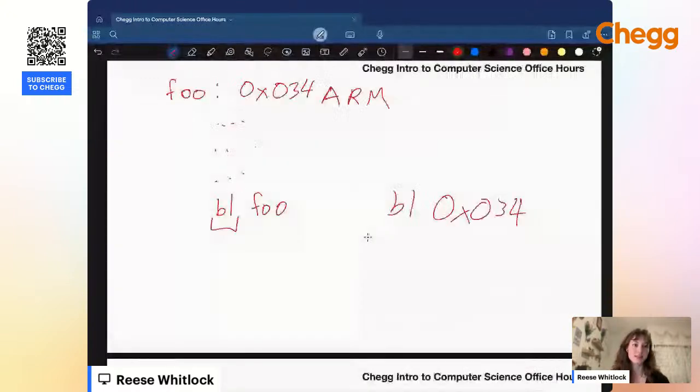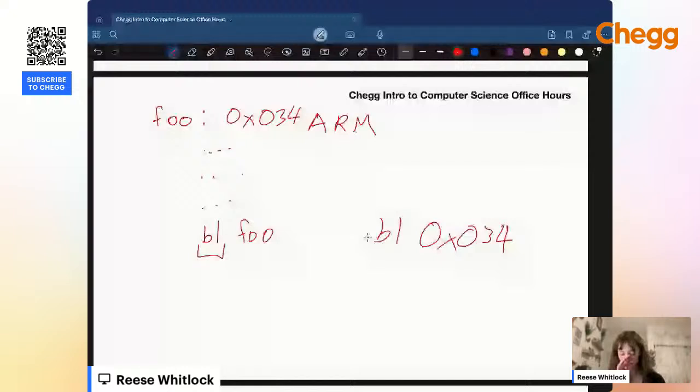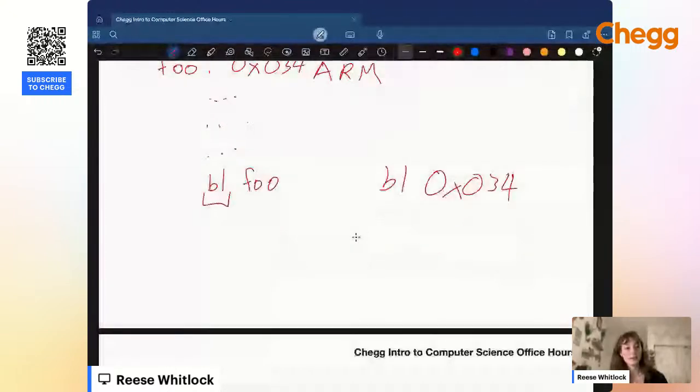So for x86, I think it's something similar. It's not this exact syntax, but I think you will see the function being called within the function.